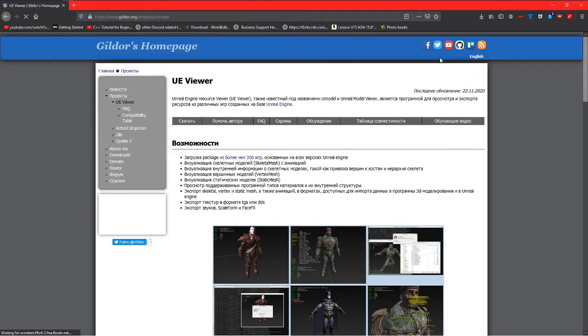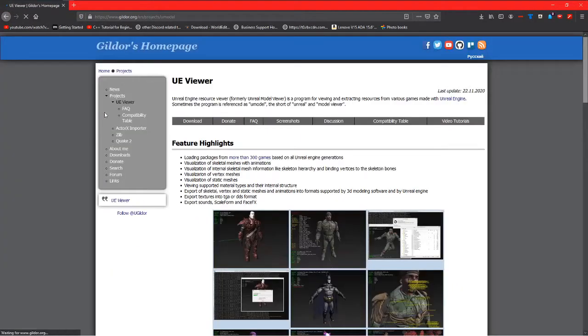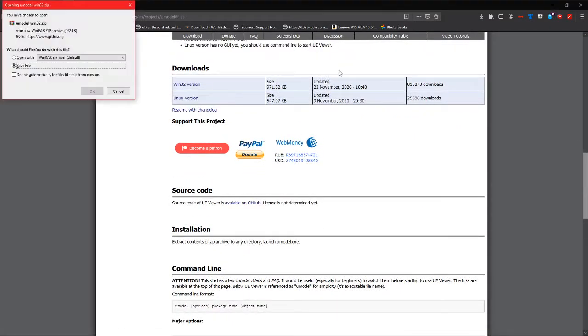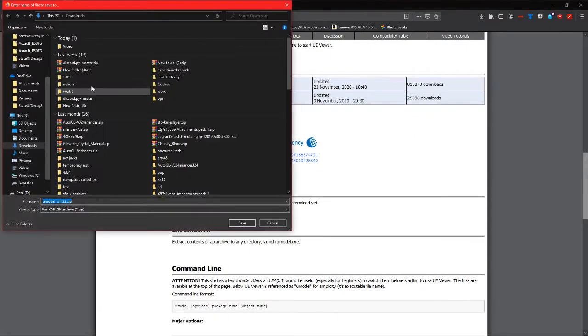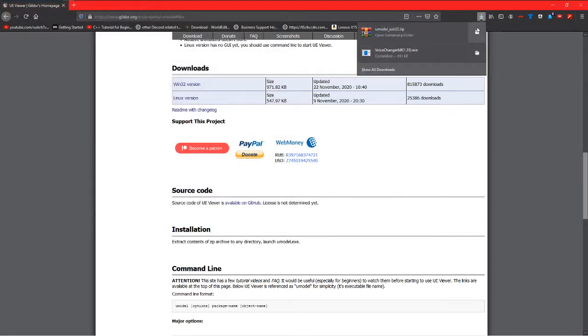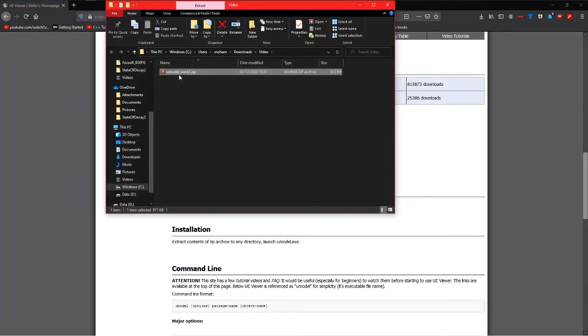Then you are going to go to their website, probably the English one. Going to download. Going to get the Windows 32 version. Going to save it into here. And then now you're going to want to open the folder, and you're going to want to extract it.